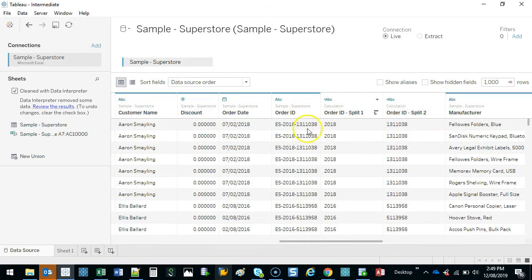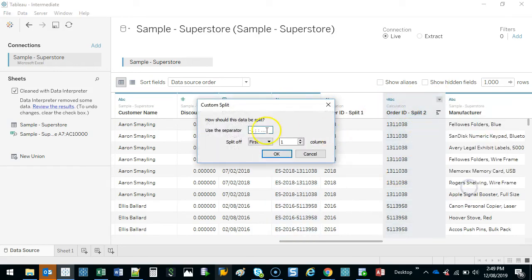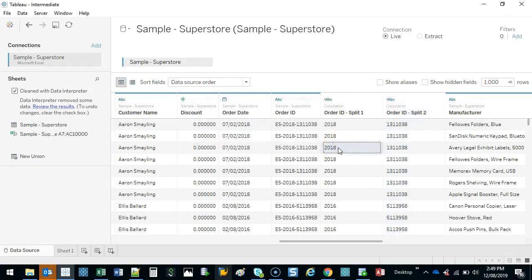The only thing you can't do in Tableau, which you can in Excel, is if, let's say, the first one is a dash and the second one is a hash symbol. You can only do one symbol at a time, but that doesn't really matter because once I do this one for the dash, I have this one, and I can split this one again. Custom split, and then this one I would put in the hash and split it from there. So you have a lot of options. And again, you don't have to do this in your raw data set. Tableau will just remember every time you load it up.